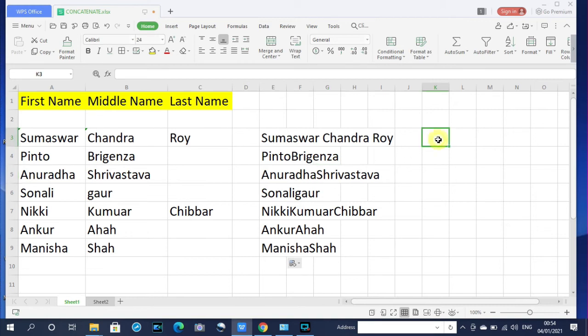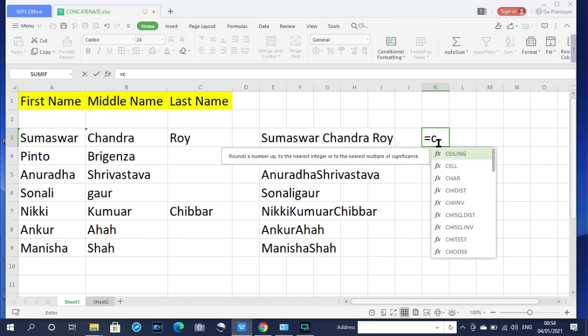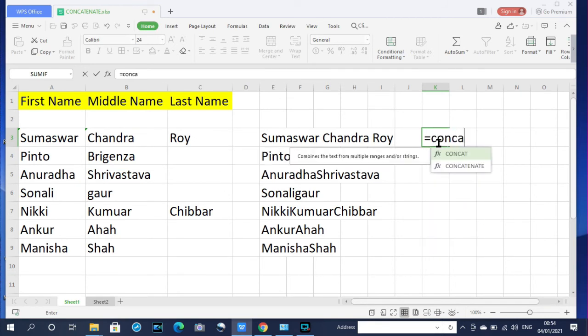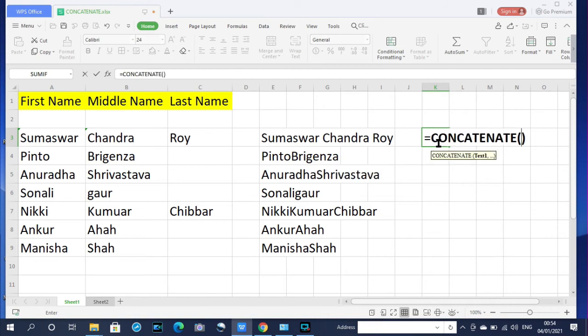I will write the formula. I will type here equal, then again I will type here CONCATENATE, then I can press the tab button, Excel will automatically accept it. Now go to the first name, then give comma here. Now I will type one more thing, it is double quote, then space bar, again double quote, then comma. So it will be separated by a space bar.